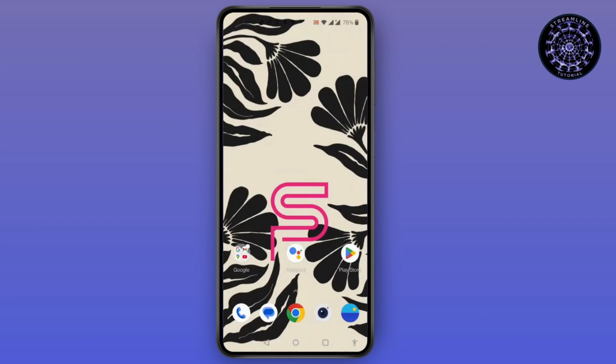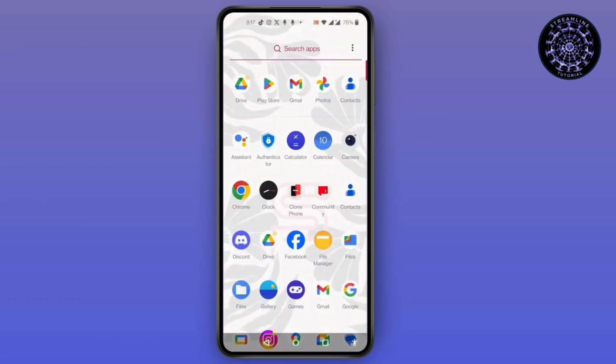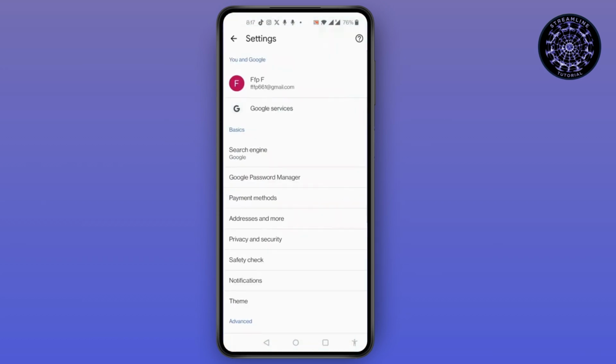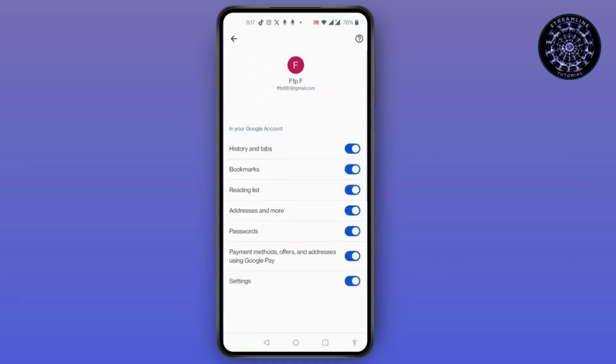Let's jump right in. First, open Google. Log into your account. You'll find this kind of screen pop up. Click on your profile on top right. Then click on your profile again.